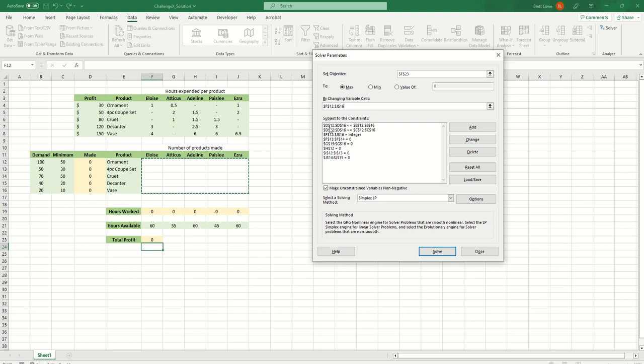I've got most of these in here. You'll notice we don't want to make anything in excess of demand. We do need to make at least the minimum. We want all of our products to be integers because we can't sell a half product. And then you'll see we don't want employees making anything that they aren't proficient in.